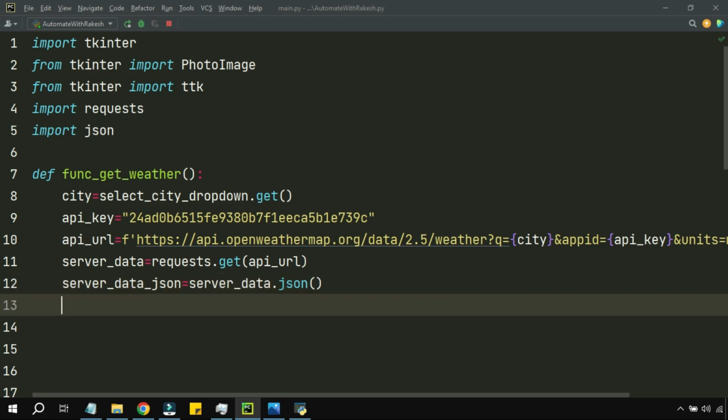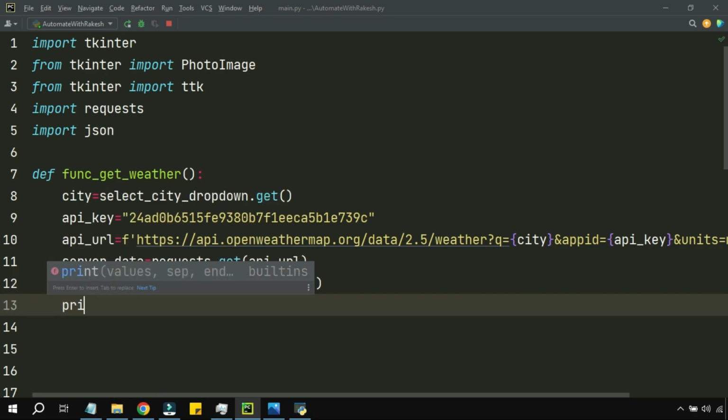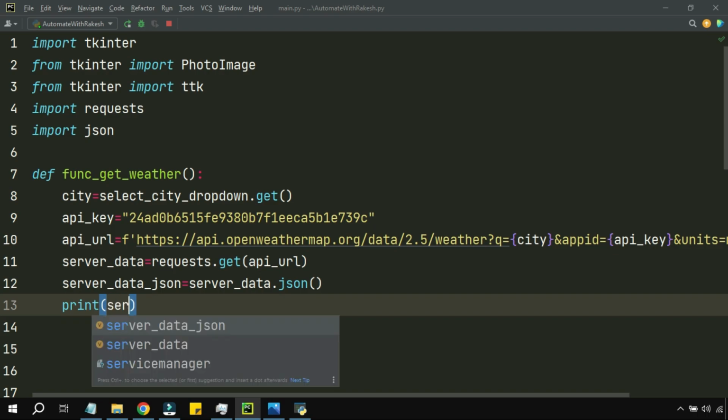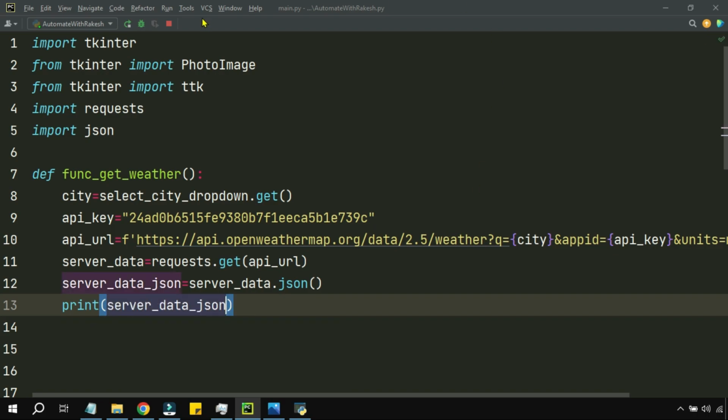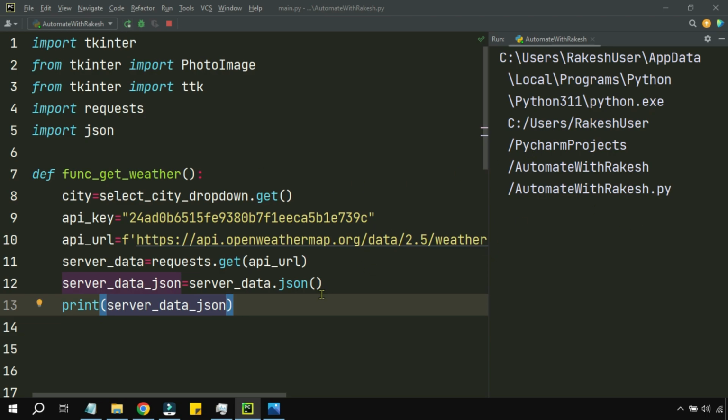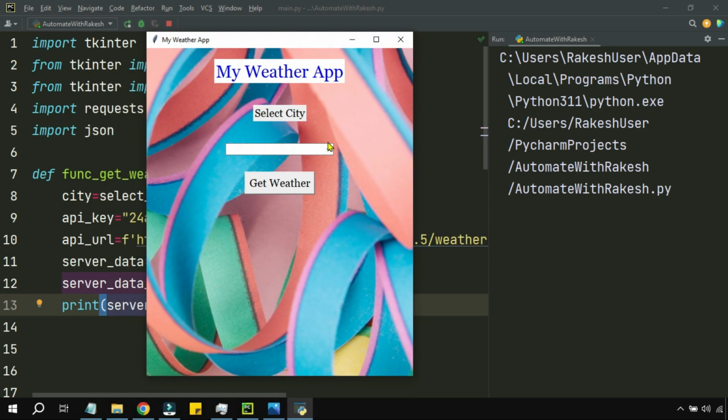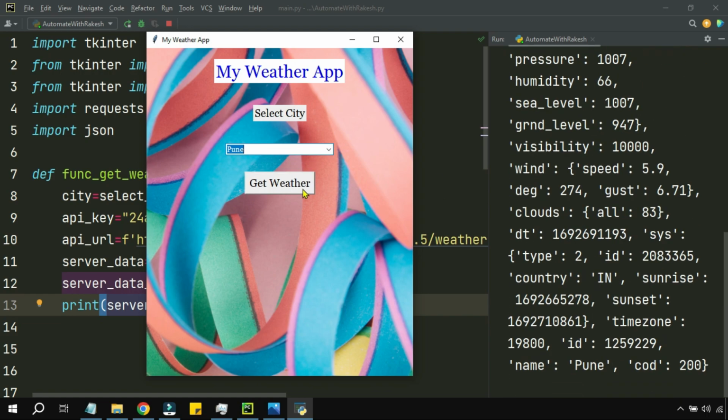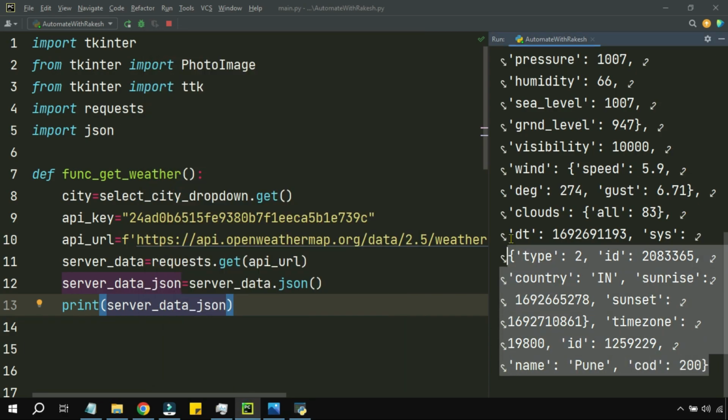It will convert that server data into JSON format. Now if you print this, print server data JSON. Do it, okay? Only when you do it, you will get an understanding. So let the app start. Let me select some city, Pune, get weather. It has started printing the entire data. Do you see?